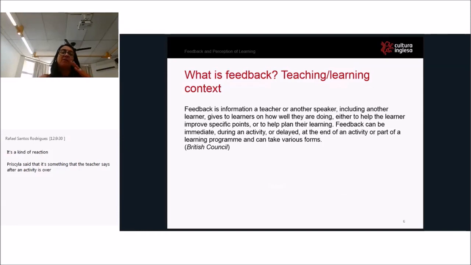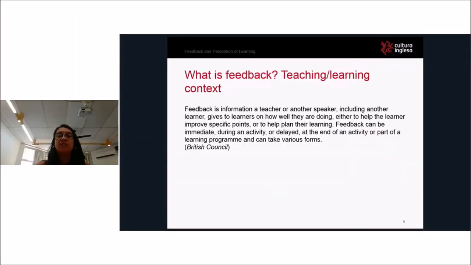So feedback is information a teacher or another speaker, including another learner, gives to learners on how well they're going, either to help the learner improve specific points or to help plan their learning. Feedback can be immediate during an activity or delayed, as Priscilla just said, at the end of an activity or part of a learning program, and can take various forms, right?